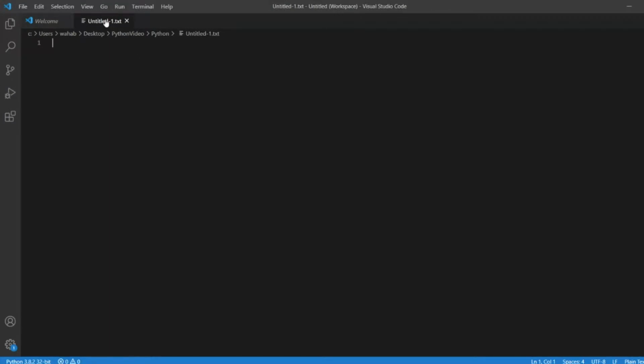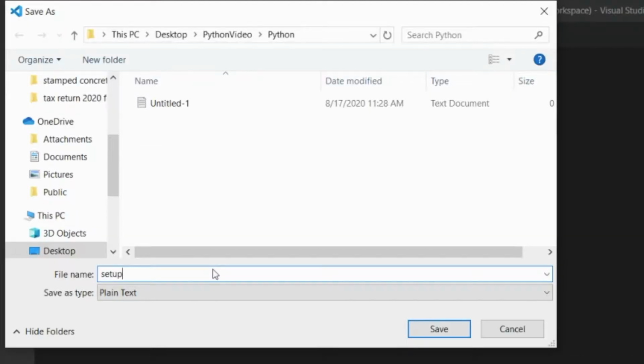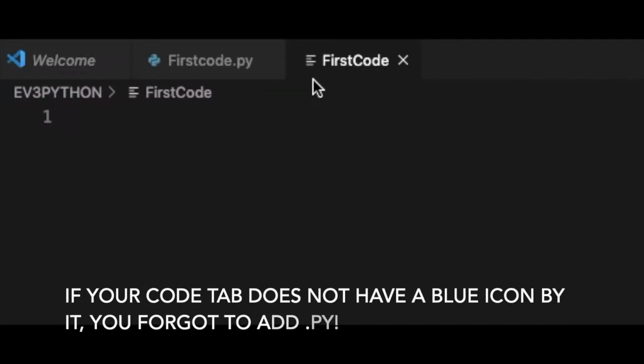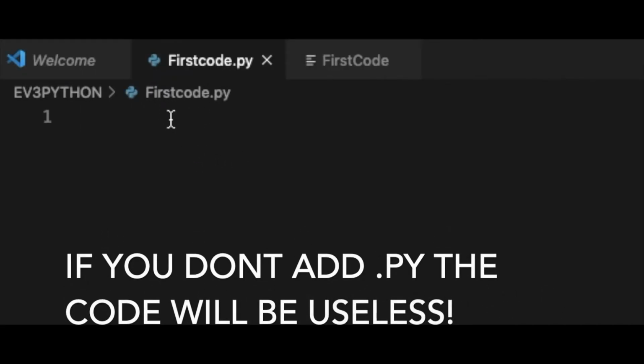Lastly, name the file. Now do not forget what I'm about to tell you. Name this file whatever you want, but do not forget to add .py to the end of it. So you may be asking, why do we have to add .py? Well, if you don't add .py to the end of the file name, the computer will not recognize that the script is a Python script. It will think that you just have some random text that doesn't have any meaning, which you don't want.